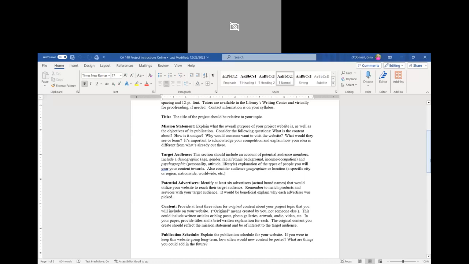The next section is potential advertisers. And here, I would like you to identify at least 6 advertisers. I mean, actual brand names of products or services that would utilize your website to reach their target audience. So your website does not have to have ads on it. I'm not expecting that it does, but you should be identifying advertisers in your paper. So think about your topic. Think about your target audience and think about what products and services are relative to that group of people.